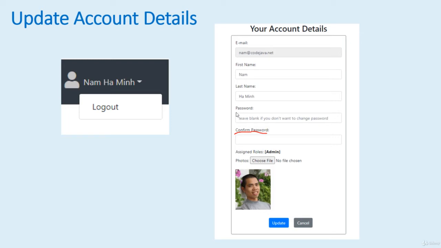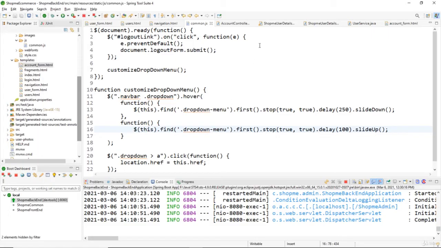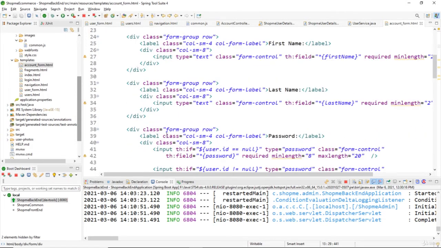In this page, the user can leave the password field blank if he doesn't want to change the password. So the placeholder text for the password field is "leave blank if you don't want to change password." And if the user enters a new password here and the confirm password matches the password here, then the application will update the user's password.